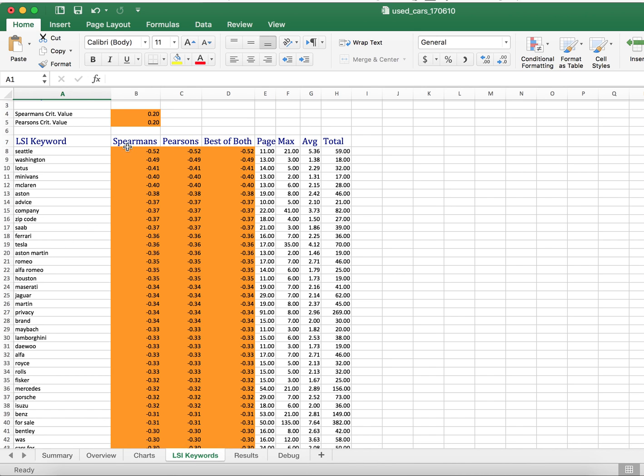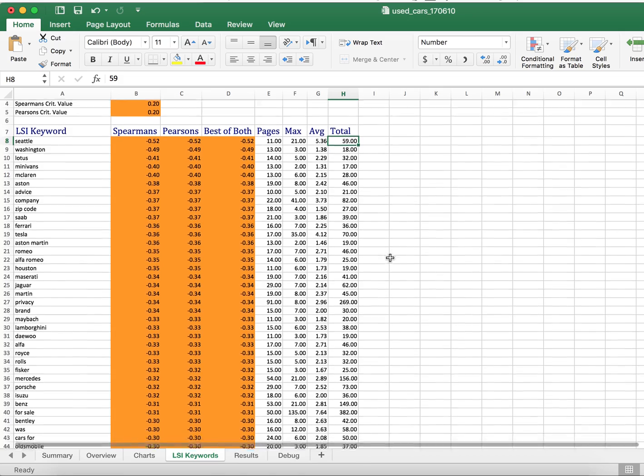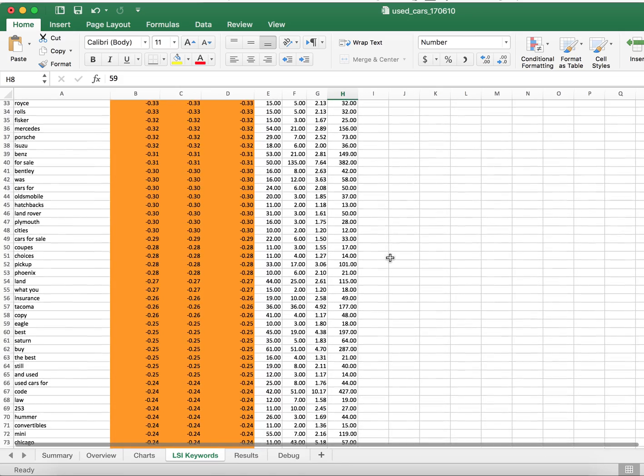So we have the correlation coefficients, so how well each LSI keyword correlated with rank position. We know the number of pages each word appeared on. We know the maximum number of times it appeared on a page, the average number of times it appeared on a page, and the total number of times it appeared on all pages. So you have all the LSI measurements that you'd need.